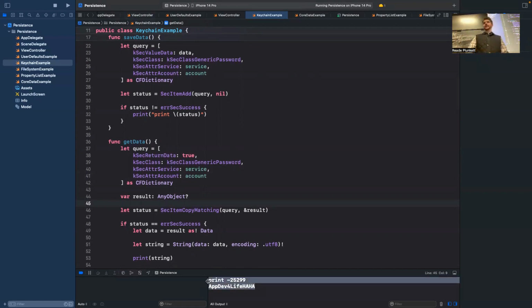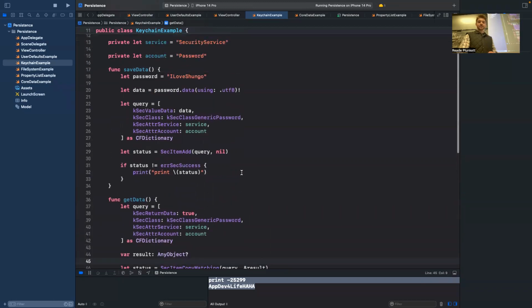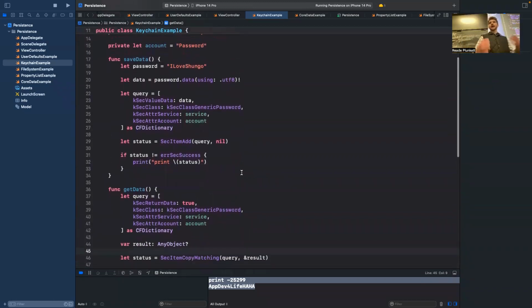So the reason it's doing that is because when you try to update values in Keychain that already exist, it doesn't work. So in this case, I had a password I saved called appdev for life. It's my password I use for everything, so don't copy it. But I tried to update that value with this new password, and it didn't work because you can't override values in Keychain that already exist. Before you do that, you must first delete the value and then add the new value in.